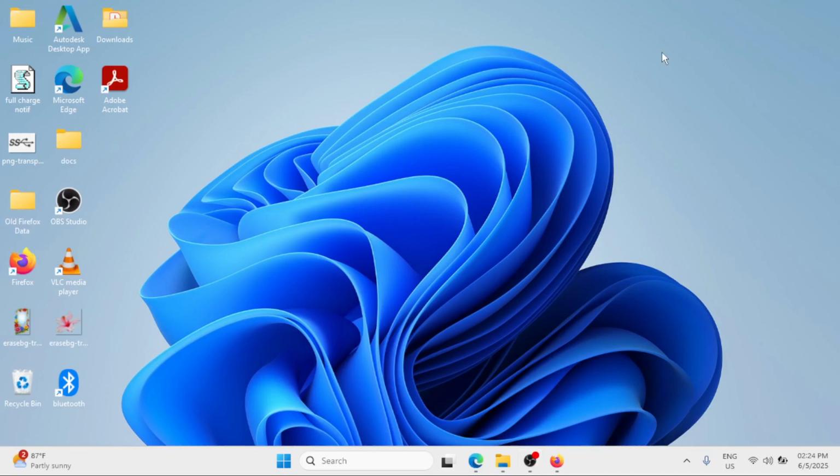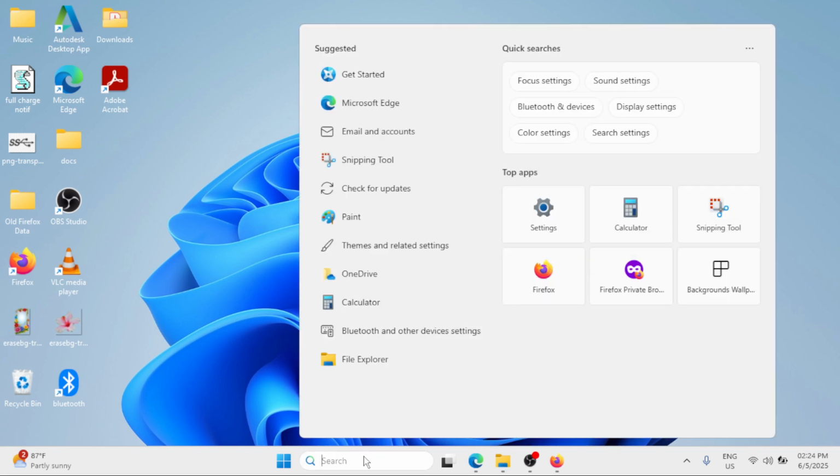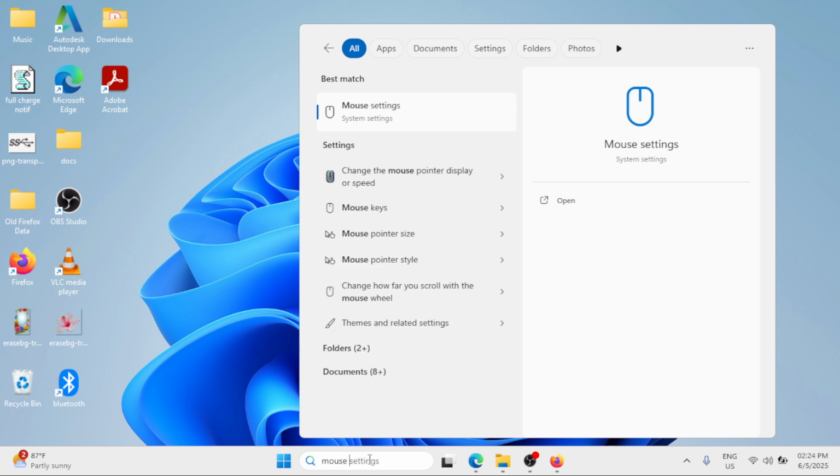In this video tutorial, I'm going to share with you how you can fix mouse cursor disappears when playing games in full screen mode. So let's get started. Go to the Windows search bar and simply type mouse settings.